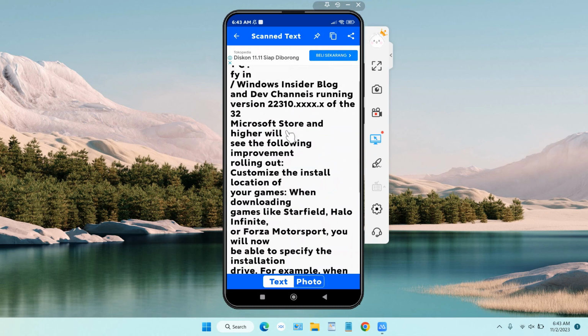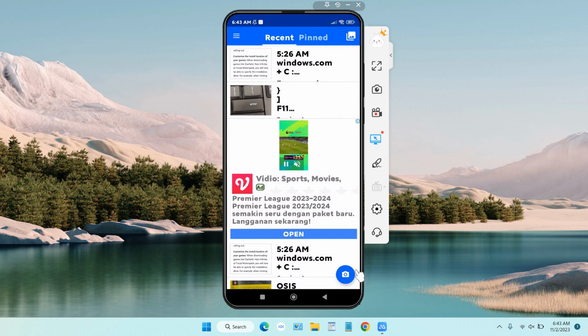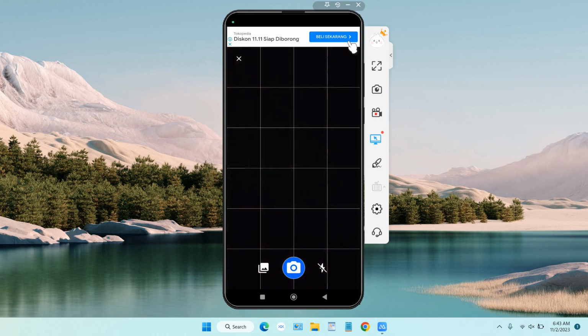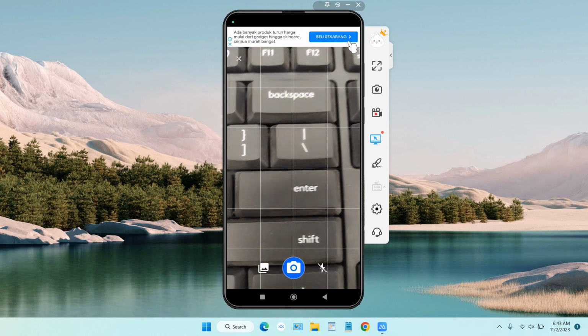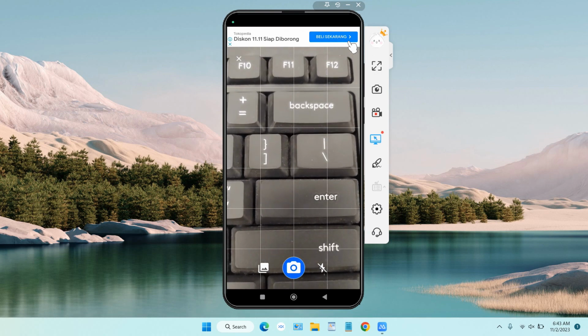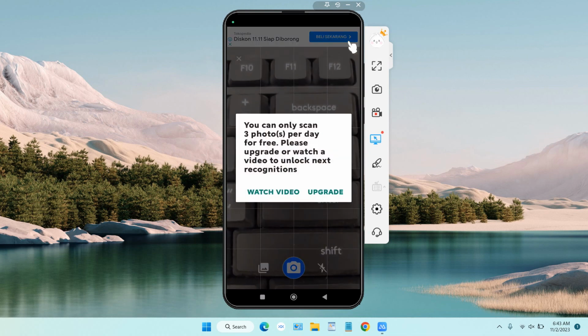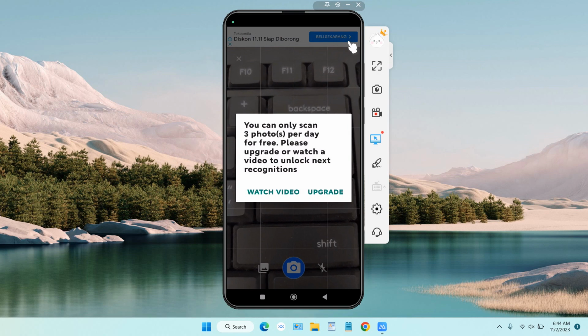And number two, you can also use your camera to take a photo using this icon. For example, just close this again. I will scan my laptop keyboard. Okay, you can see on the screen. I will take a photo of this. You can only scan 3 photos per day for free. Please upgrade or watch a video to unlock next recognition.